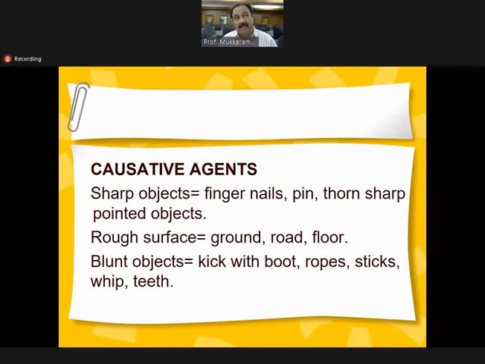When somebody is being strangulated, or gets himself hanged in an attempted suicide, it is a requirement that you bring the rope with the patient or the dead body as well. You match the fibers of the rope with the marking on the neck. So the rope, the stick, the whip, the teeth, all of them make markings over the body, and that site will show you an abrasion or a graze.